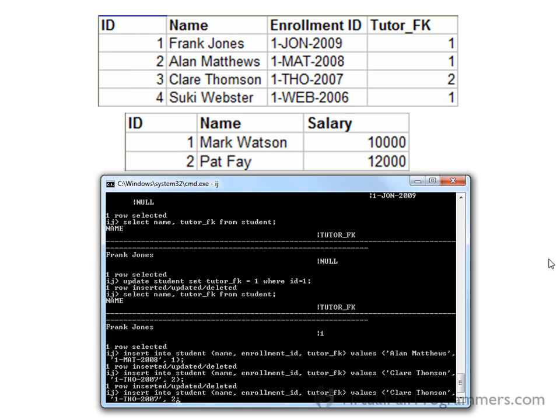And then finally, our last student is Suki Webster. Enrollment ID is that, and their tutor is tutor ID 1.